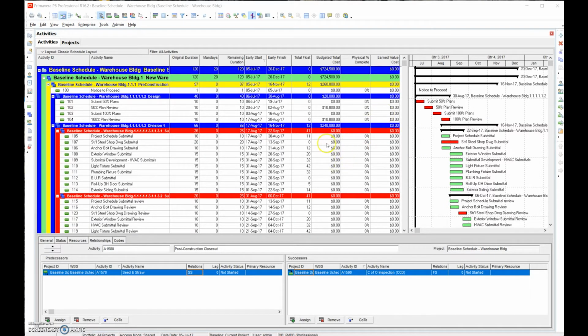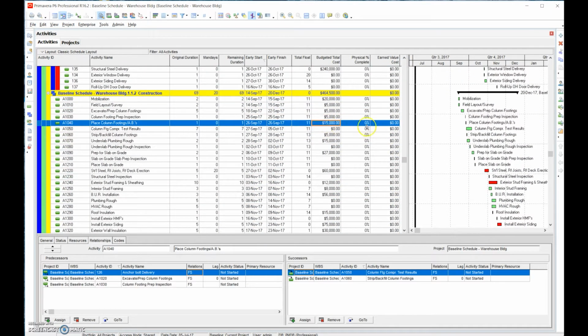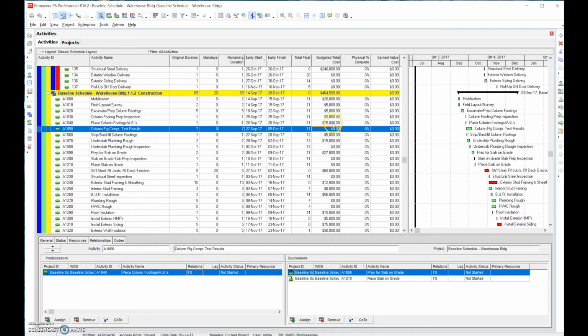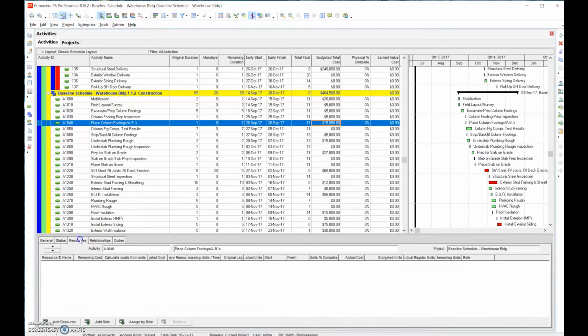It's important to know that not all activities have cost. I mean, this submittal, for example, exterior window submittal, doesn't have a cost associated with it. But there are some activities that do have costs associated with them, like place concrete footings. So let's go through how you assign cost to an individual activity. If I need to change this number or assign cost here, I can go to my resource and I can assign an individual cost.